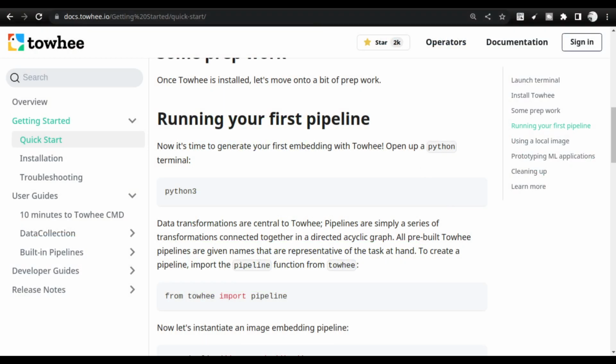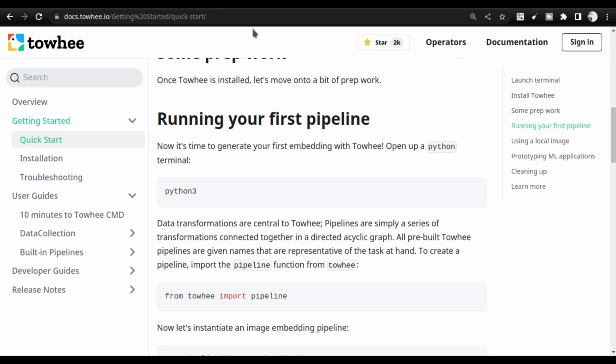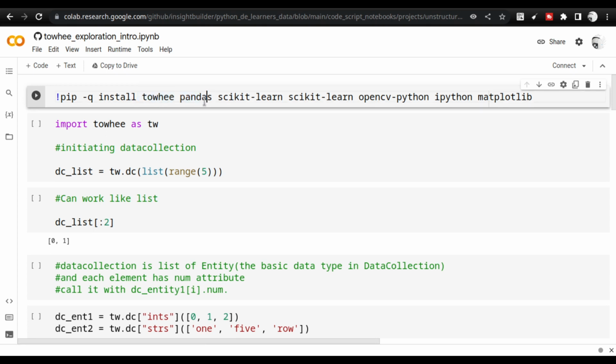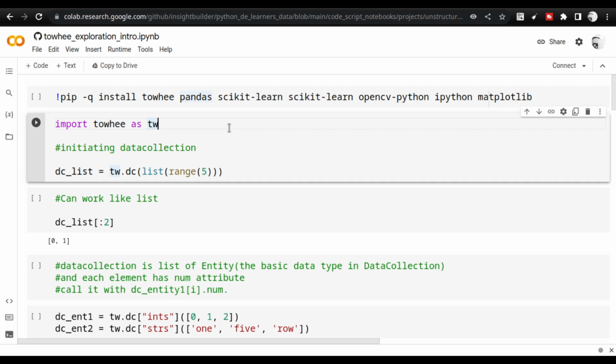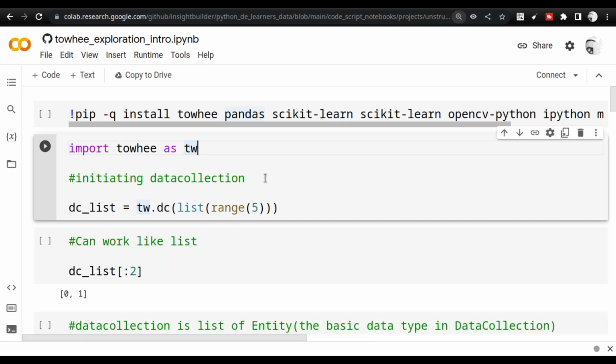Let us go to the browser right now, and I'm going to enter into the Colab notebook. The link for the GitHub notebook will be shared with you guys, so you don't need to worry about that. This is the Towhee exploration introduction that I'll be doing, and in case of Colab, you have to install whatever I'm showing to you guys here. It's in Colab environment so that everybody can use it very easily. That is the main reason I am using Colab.